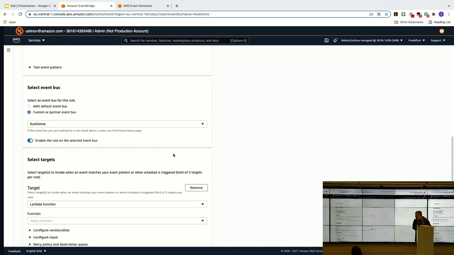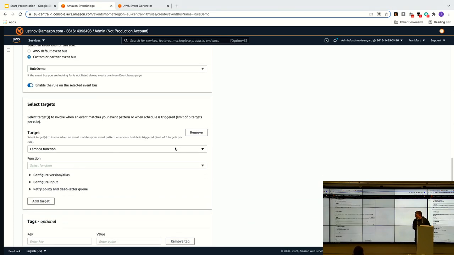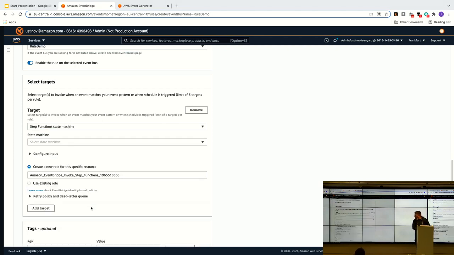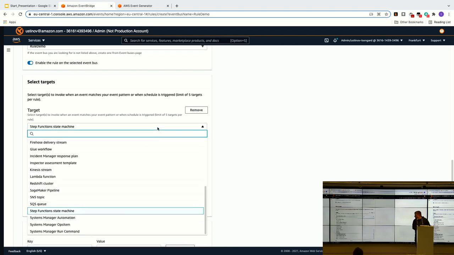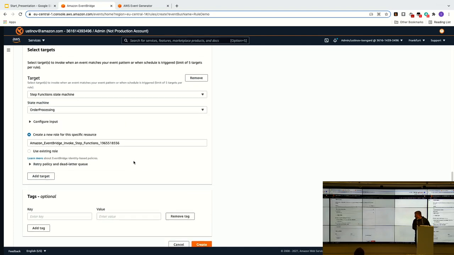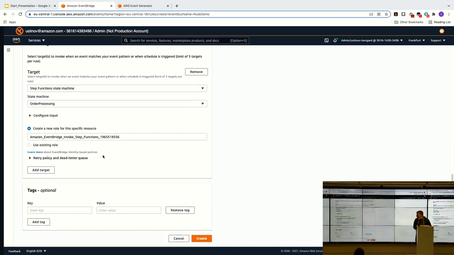What else? Here we need to specify the targets. And for that purpose, I already have a step function that's configured. I need to get here. But you can see, right? There are a lot of targets. And then specify the specific state machine. And that's it. You can add another target if you want, up to 5 targets. Oh, great.